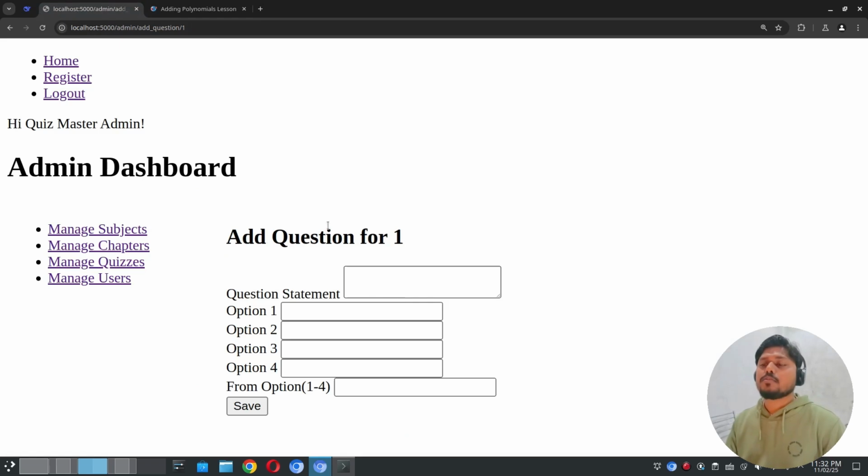So add quiz questions. Simplify the polynomial 2x squared plus 3x squared plus 9x plus 4x plus 3.